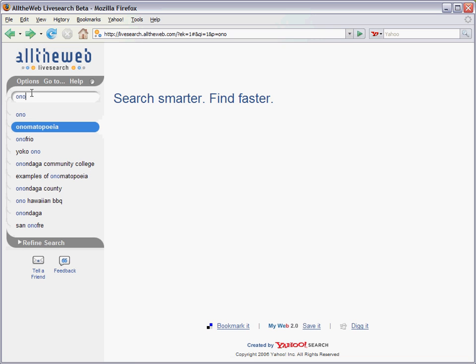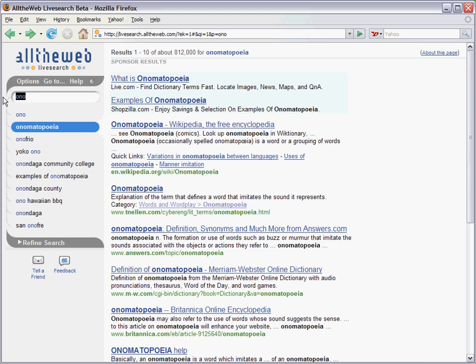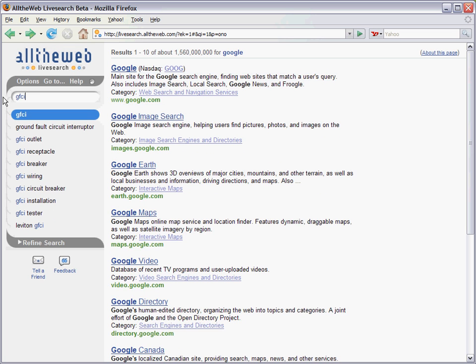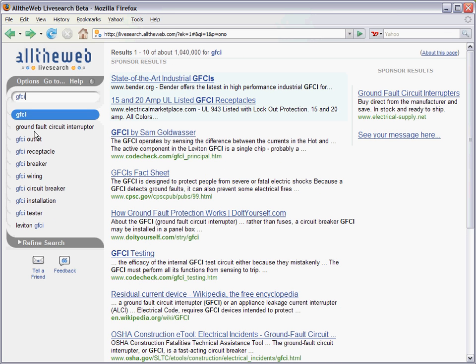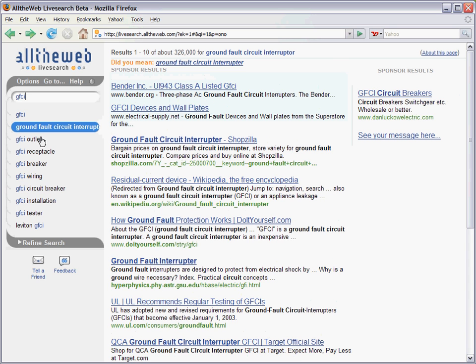Along the lines of finding out what things mean, let's just say I've heard an abbreviation GFCI, not sure what that means, but I type it in and there it is, ground fault circuit interrupter. So I can find out what it actually is, but I also get to see other GFCI items like breakers, wiring, circuit breakers, etc. These are all electrical pieces of equipment.